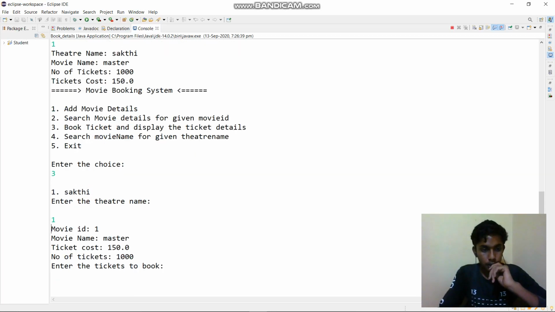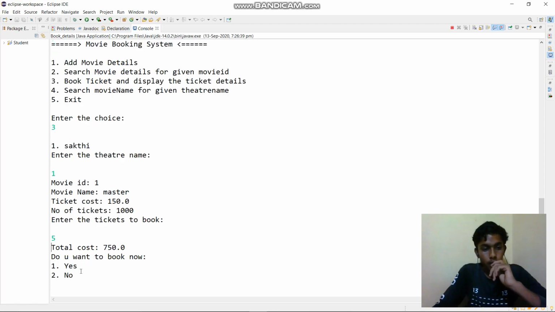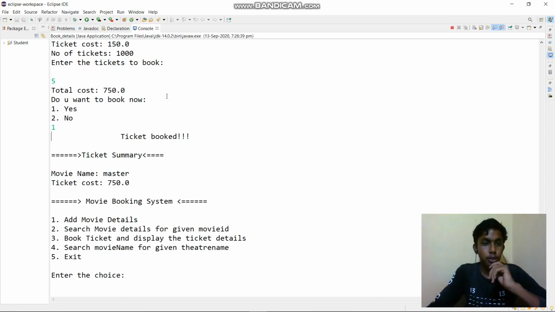Now it shows the details of the theater, that is the movie ID is 1, movie name, ticket cost is 150, and number of tickets 1000. And now, how many tickets? I'm assuming 5 tickets, so it costs, that is for 5 tickets it costs 750 rupees. Now it asks, do you want to book now? Yes, I'm going to book now. So the ticket I have booked, it printed. Now the summary is movie name Master and ticket cost is 750. It has been shown.